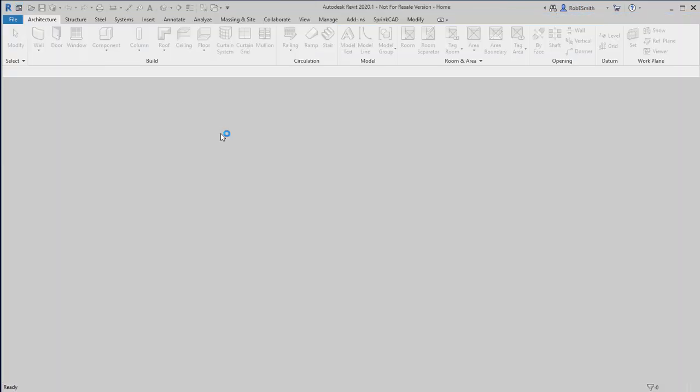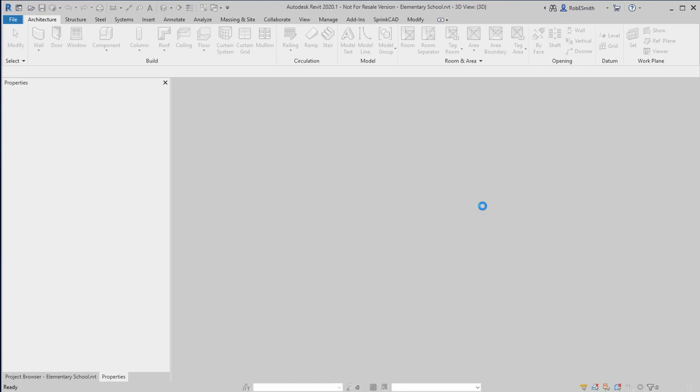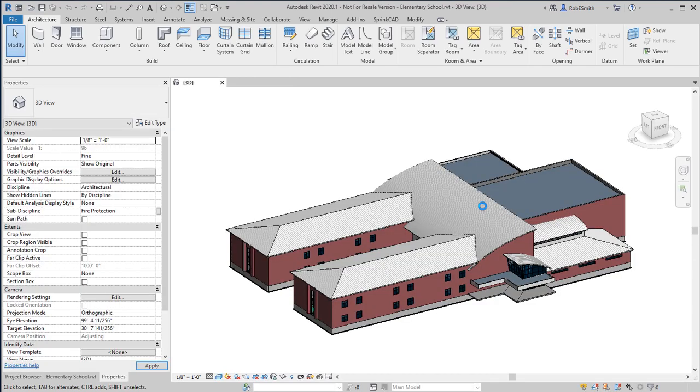We're going to start with this elementary school. This is a project that has been distributed with the Revit software at various versions in the past, perhaps 2017. School may look familiar to some, and I'm going to take a moment right here to say, well, we have an elementary school. We're going to run some calculations, and we're going to do so in Revit.